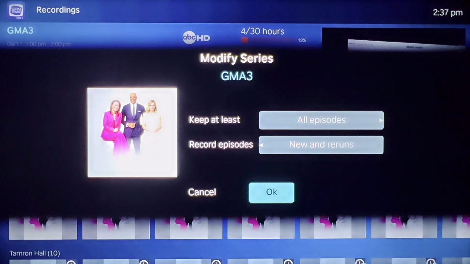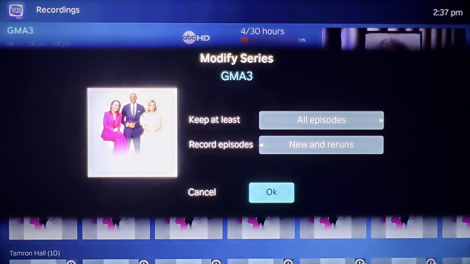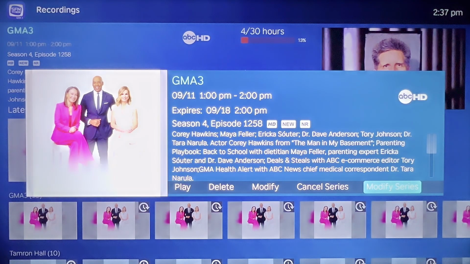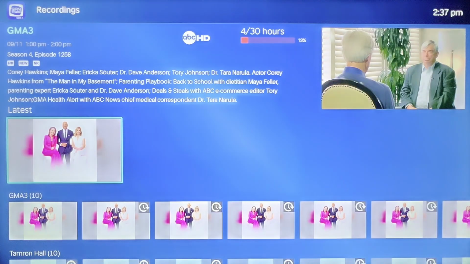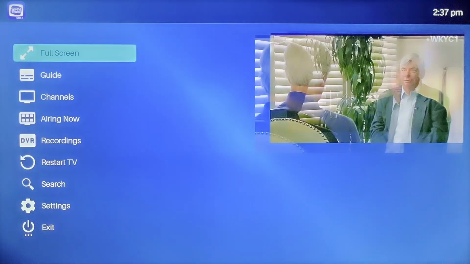Now, in the Modify Series option specifically, you can choose to keep however many episodes you want, whether that's all or select few, and you can choose to change the recording options from new and reruns to just new. Whichever you like, you would simply make that selection and then select OK to make the change.